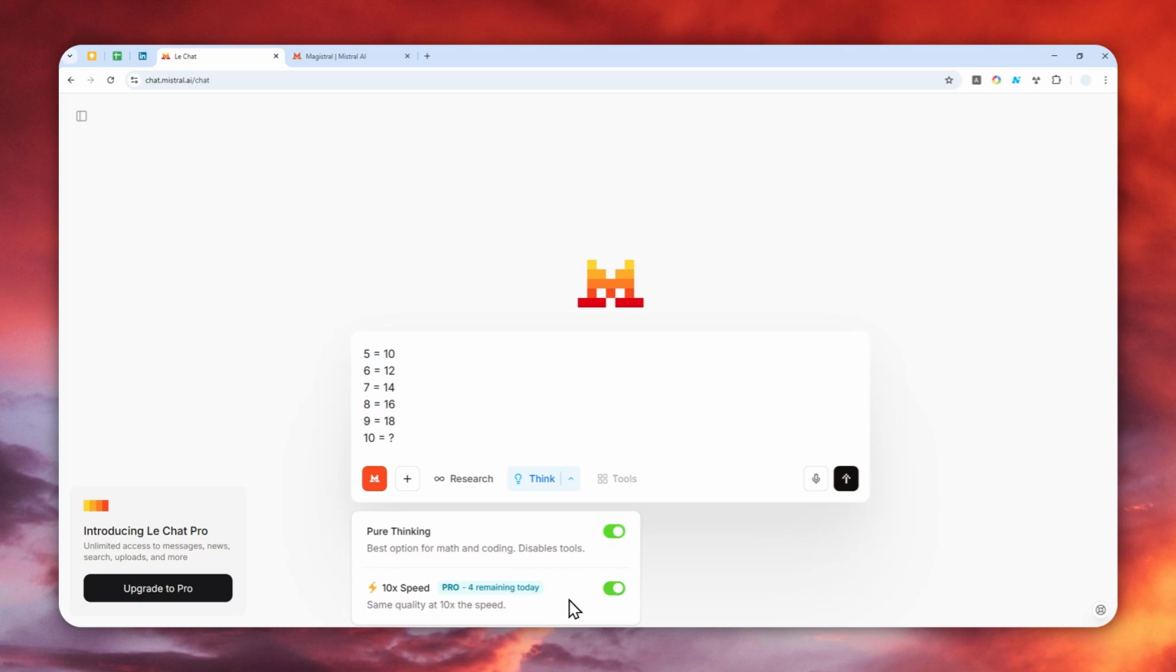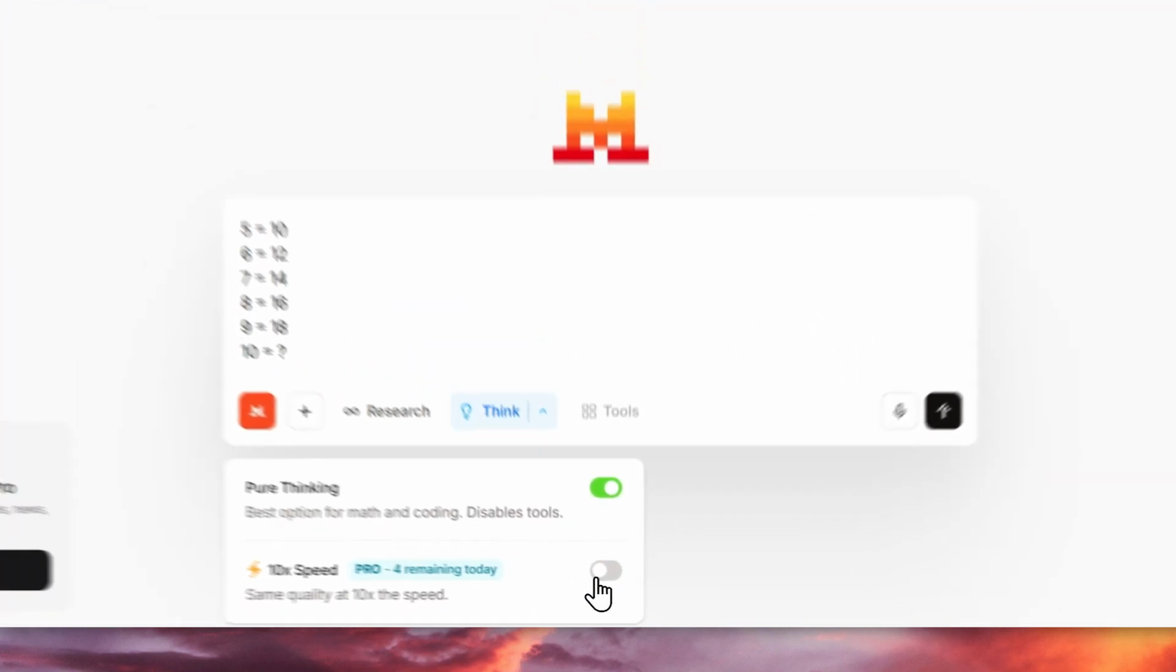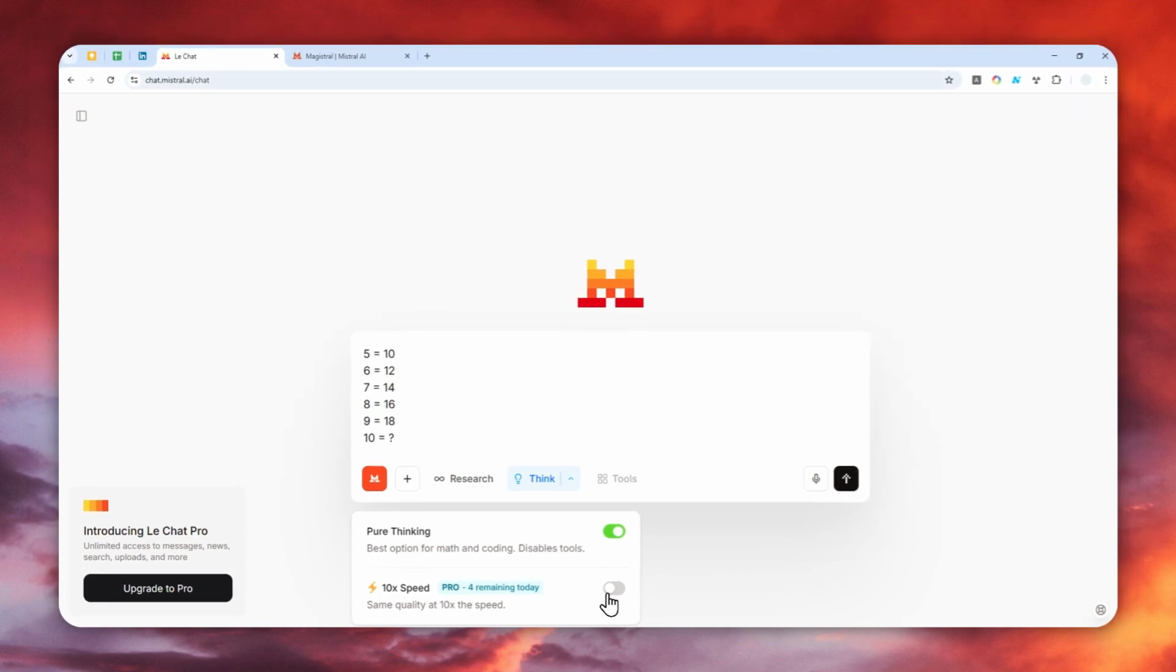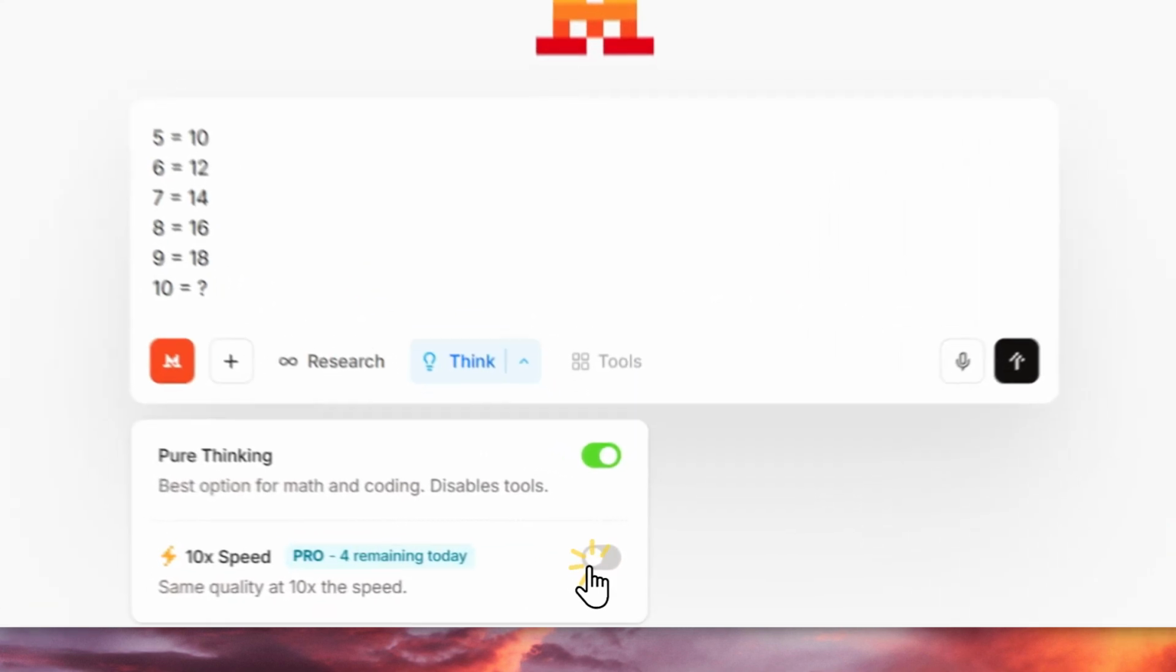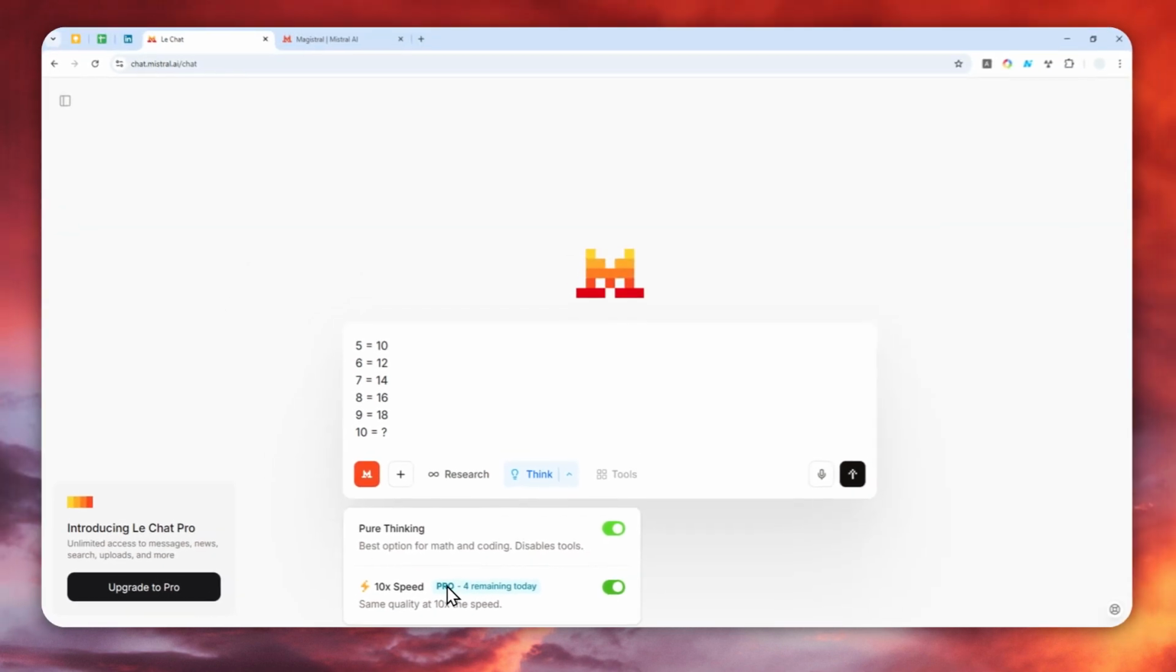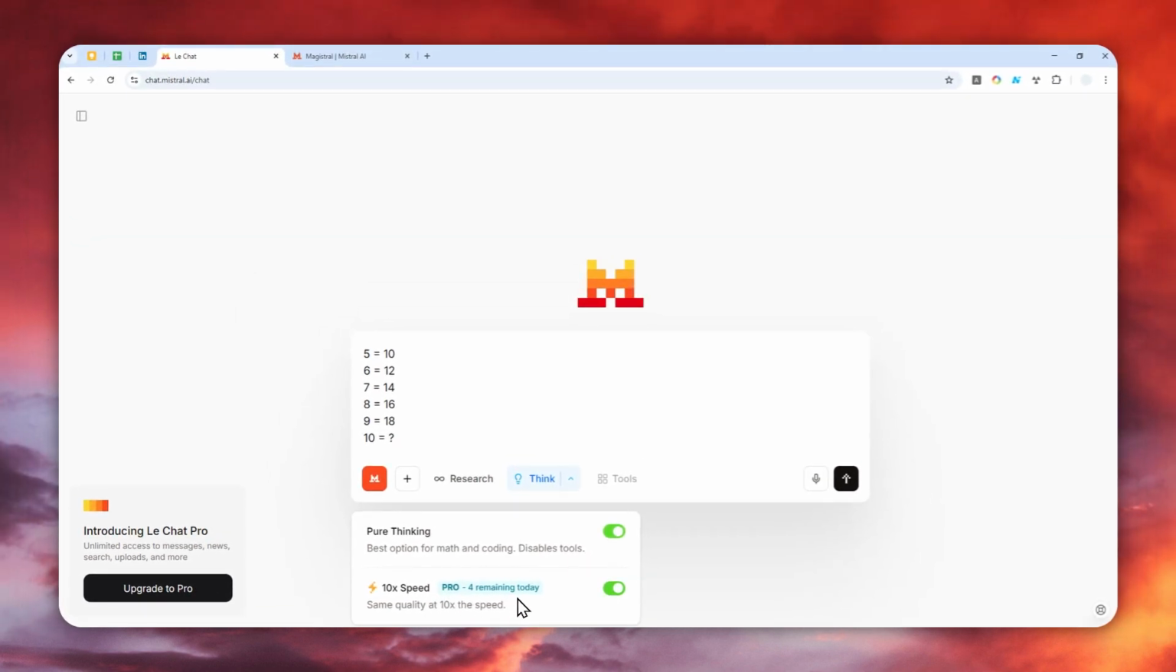Basically, this will ensure that you can get answers roughly 10 times faster compared to when you're not using this mode. So since it is a reasoning model, I highly recommend enabling this performance mode. And don't worry, it will give you the same quality. It just uses more hardware and therefore will give you much faster performance, a much faster answer.